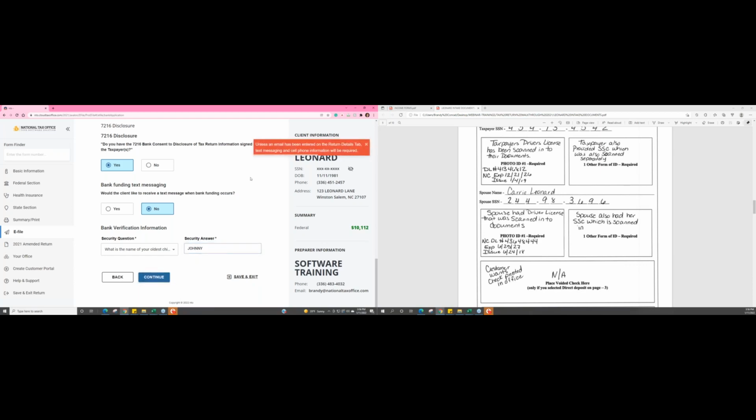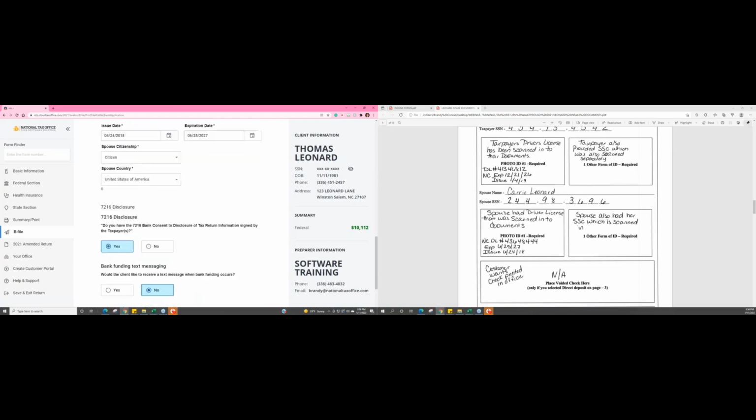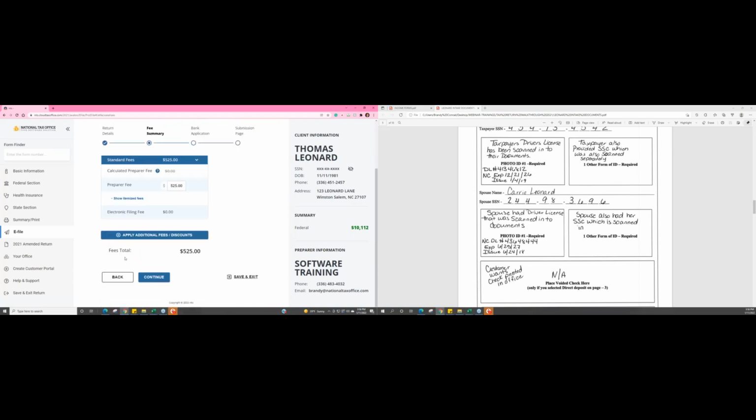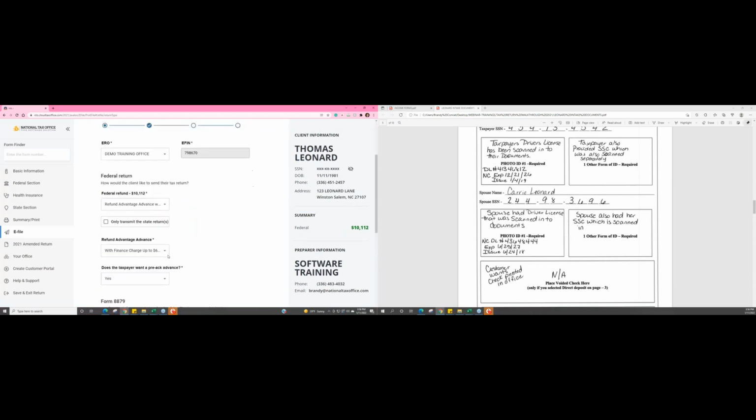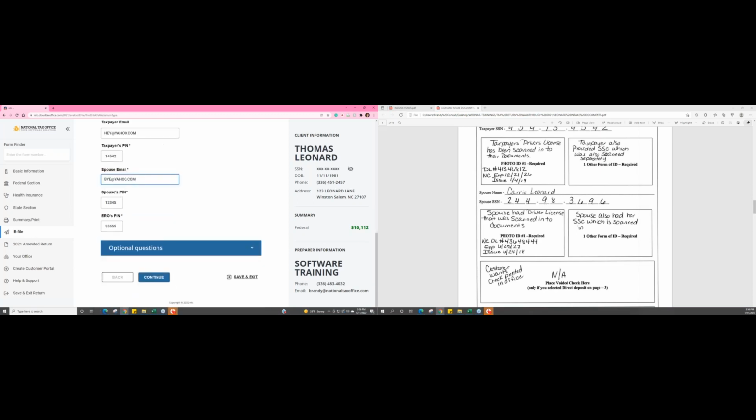Oh, what happened? What did I do? Back? One more back. Sorry. Oh, I forgot to put something in here. Oh, taxpayer email. Let me put in an email. I'm going to put one right here, too. All right. Everybody's got an email now. Now we're going to click continue.